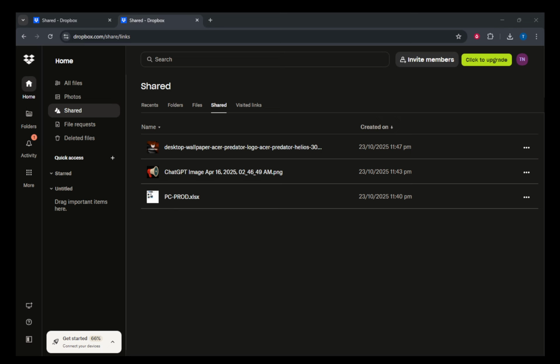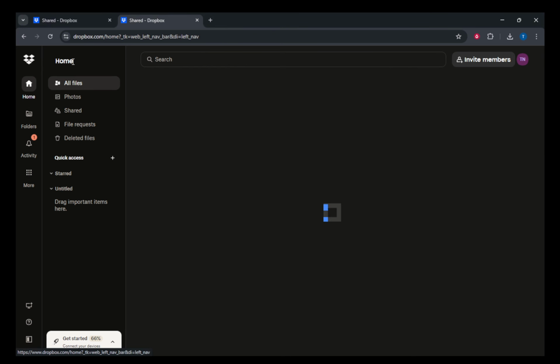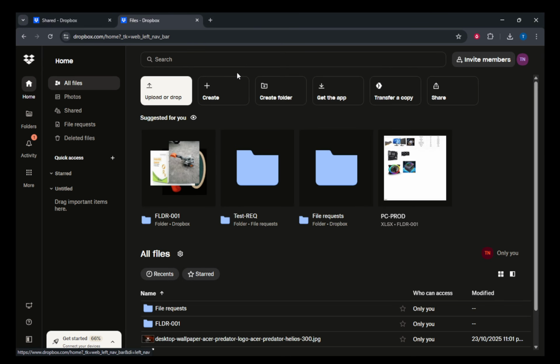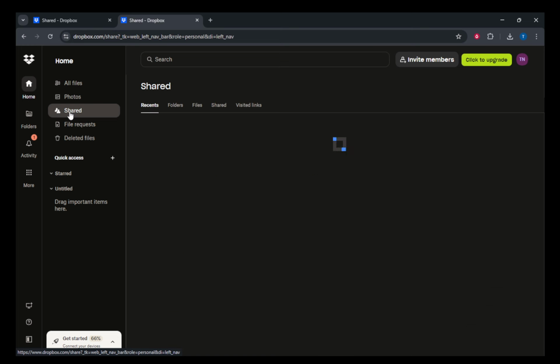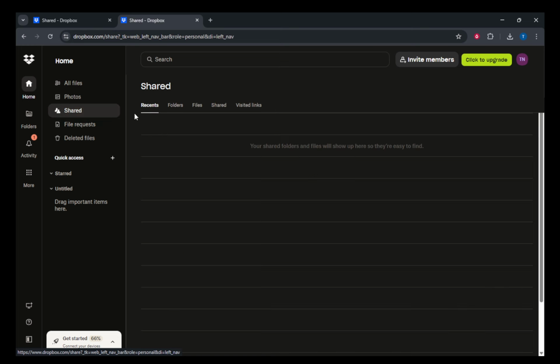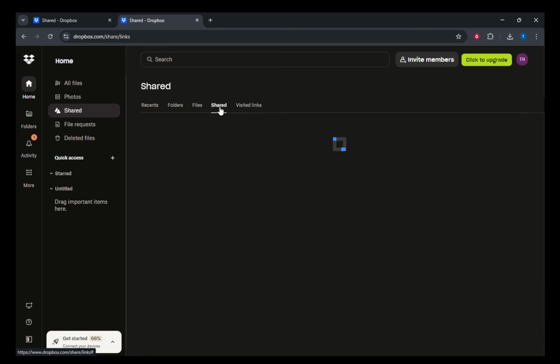Let's get started by heading over to Dropbox.com. Make sure you're signed in with your account details. If everything's set and you're logged in, direct your attention to the left sidebar. Here, you should see an option labeled Shared. If you can't spot it right away, don't worry. Just look for the More button and click on it, and the Shared tab should appear.